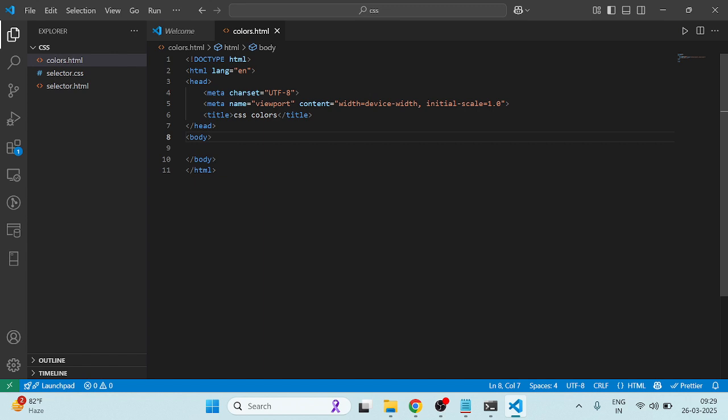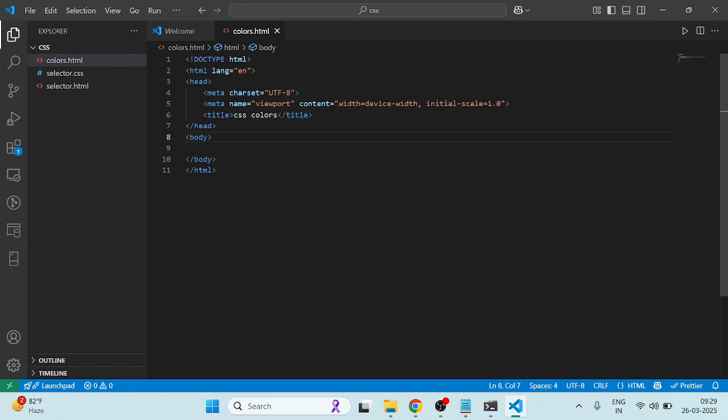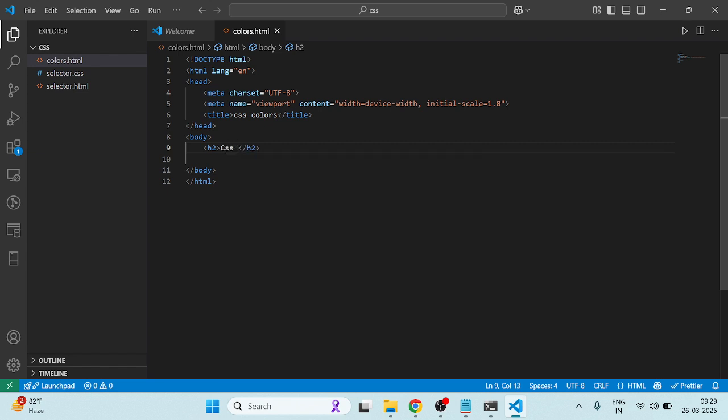Okay, so how many types of CSS do we have? We have 2 types, the external and internal. So external I have created, colors CSS, and after that I am creating one body. The static one I'm creating, we will see how it will be. What is the h2 here? The h2 is the second highest heading tag. So here, the second highest heading tag, I'm taking CSS colors.